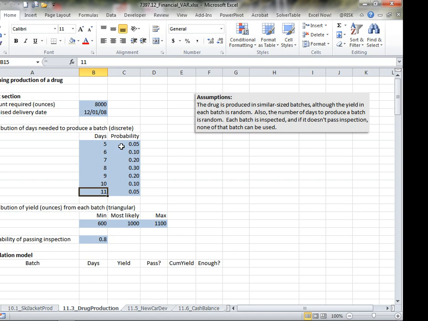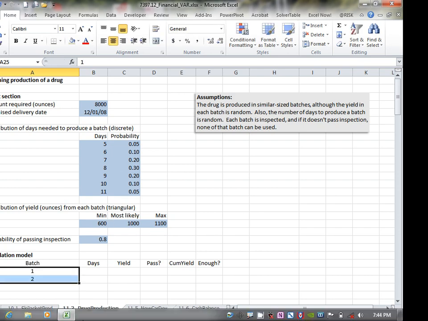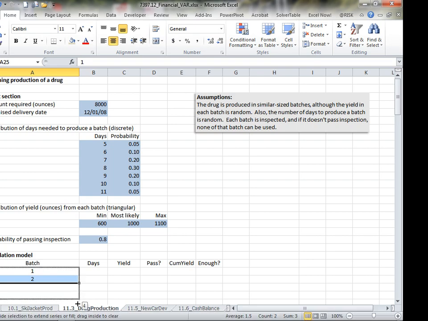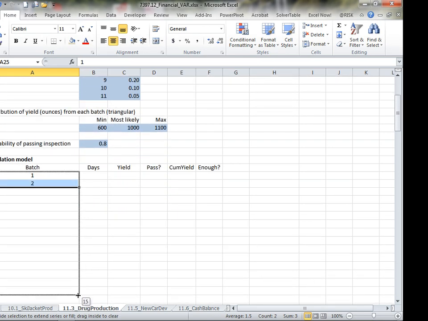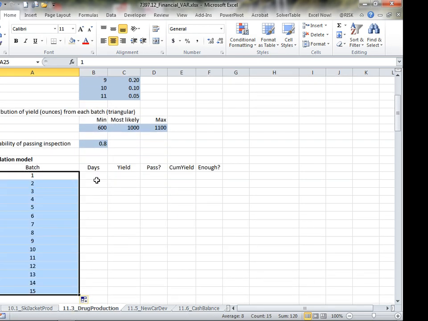We're also told that our distribution of the yield, each batch is not the same size. It can be as little as 600 ounces and as much as 1,100 ounces, and that it'll pass inspection 80% of the time. So I'm going to start off by just postulating that we're going to have, let's say, 15 batches.